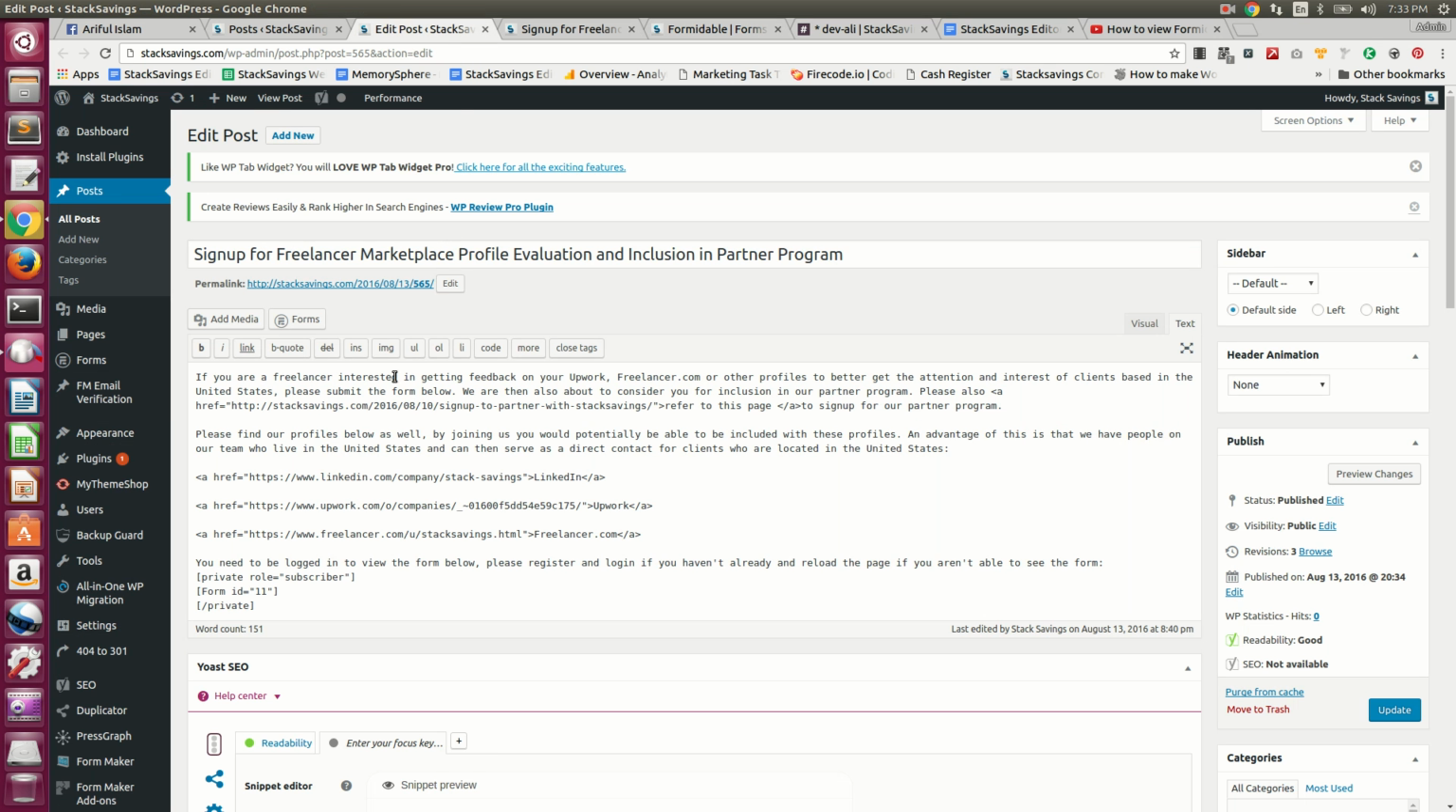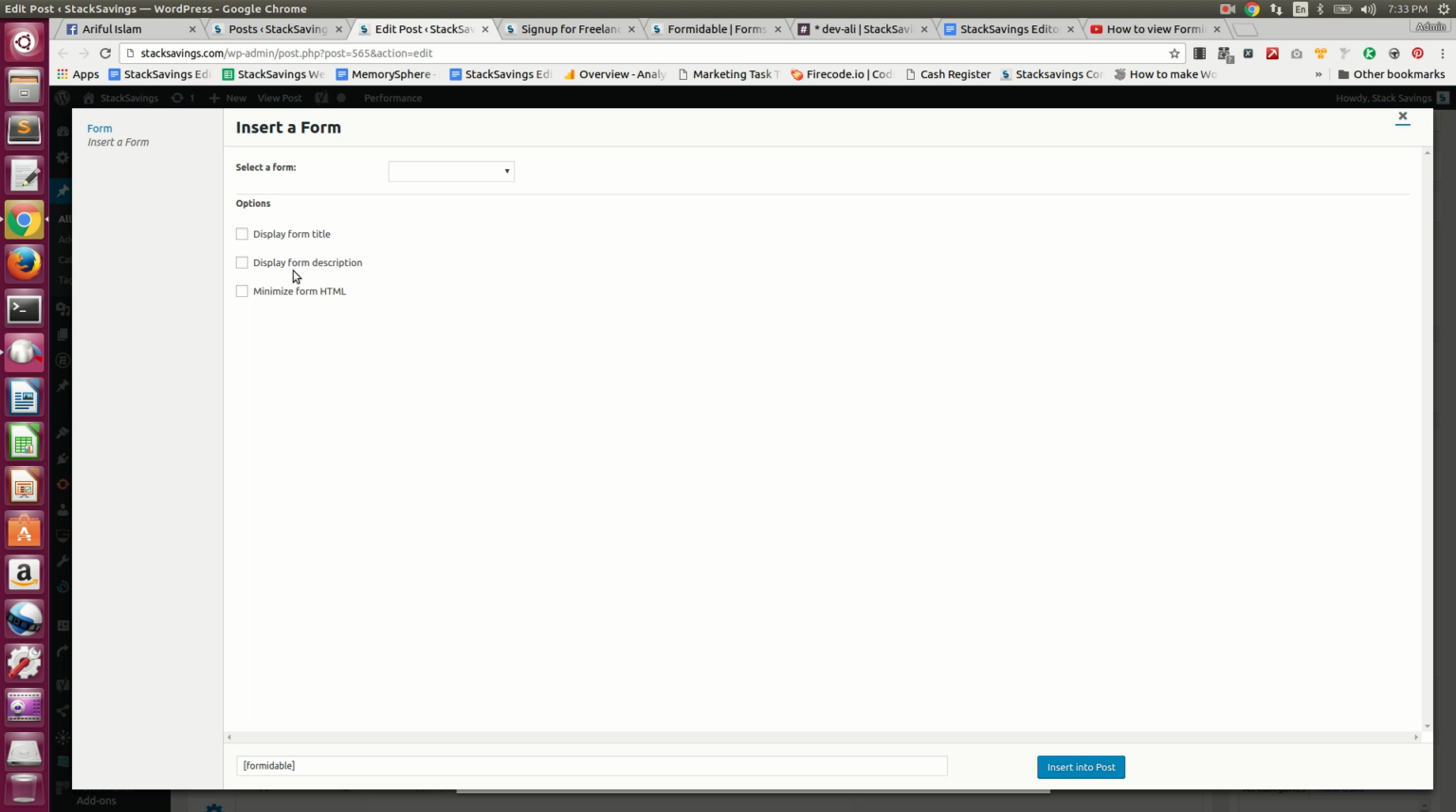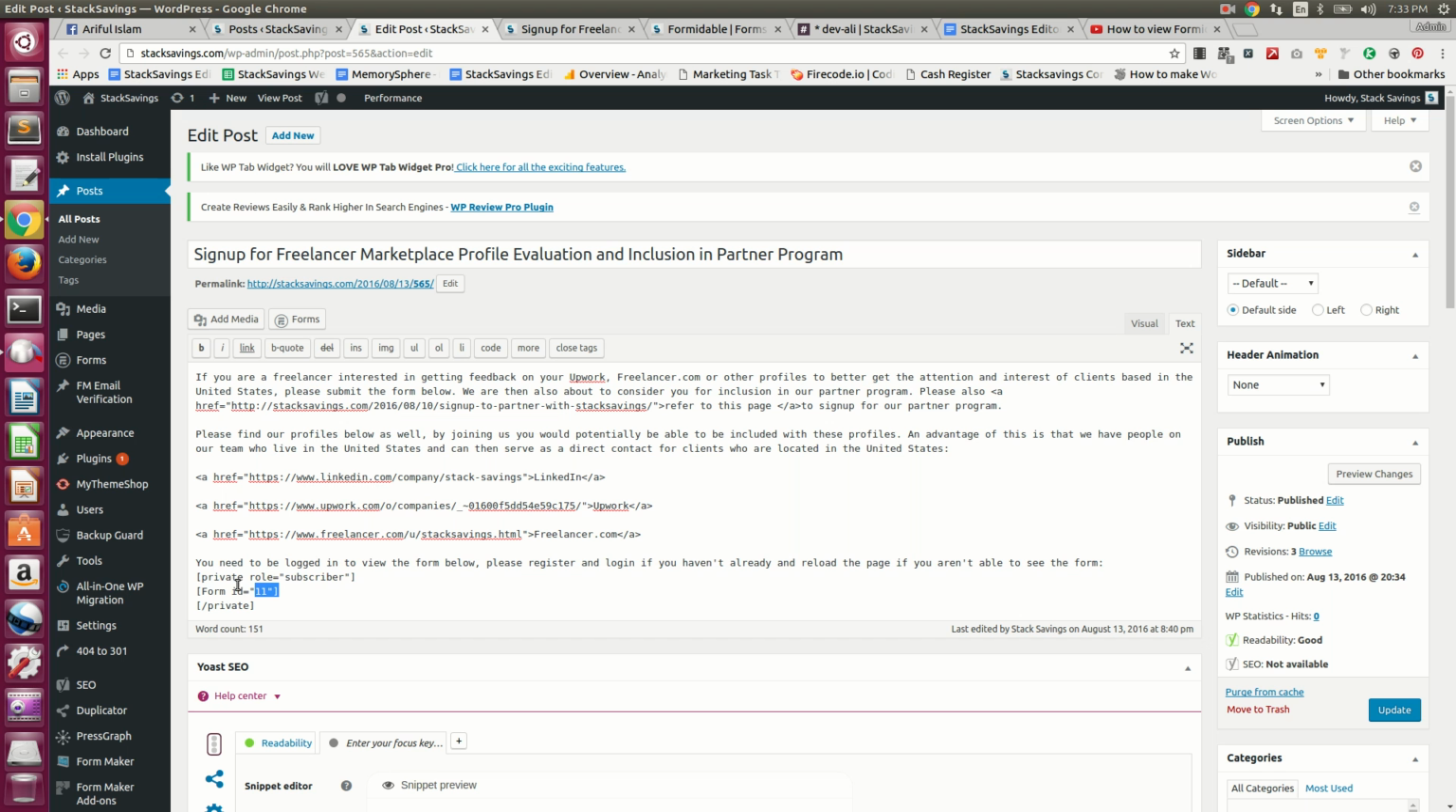And then when you're editing a post, all you have to do is look for this button, Add Forms and Content, and it'll bring up right here the list of forms, and you just click one. You have these options, and then Insert into Post, and it will just insert a little snippet here in brackets, and that will put the form in there for you in the post.